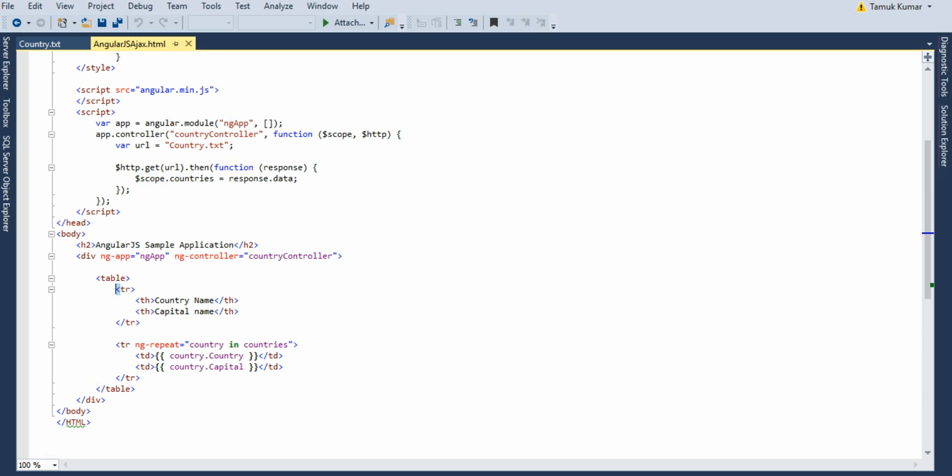And here you can see my view code. I have declared the ng-app directive. Then I have the controller here. So here you can see I have a table which will display the values I fetch from the external file.